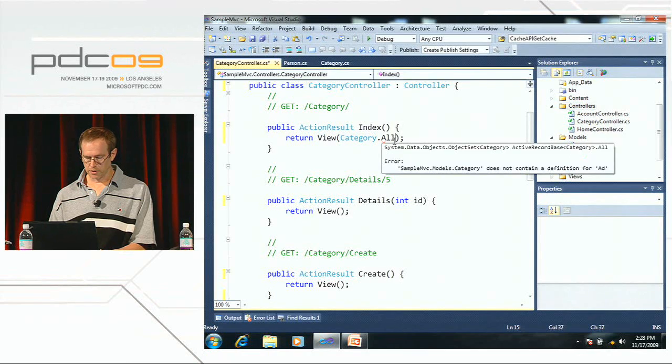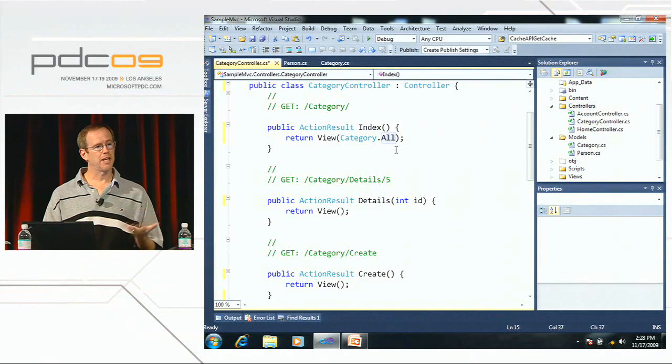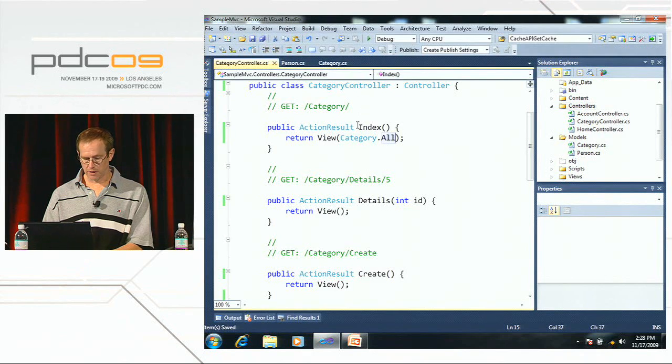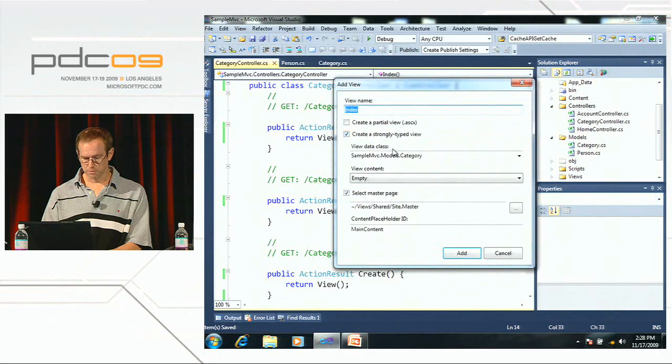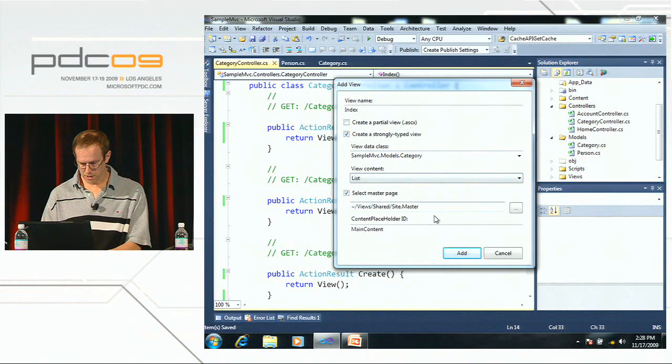Category.all returns an object set of category. So at this point, if I just call category.all, I get all the categories. This is a LINQ statement at this point. I could actually add LINQ clauses like a where or whatnot here. But I'm just going to have my view return category.all. And then I'm going to use tooling here and say, build me a view to show the category class. Show a list of strongly typed category. Good.